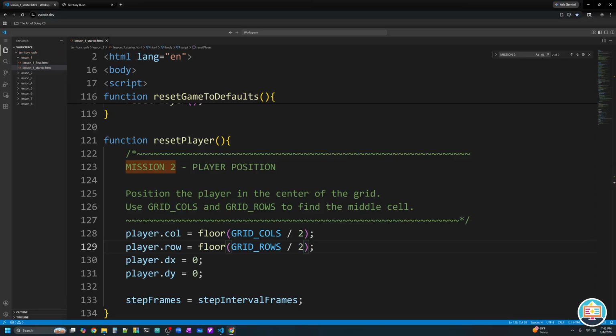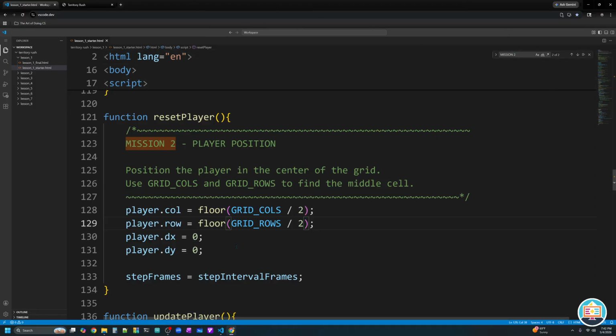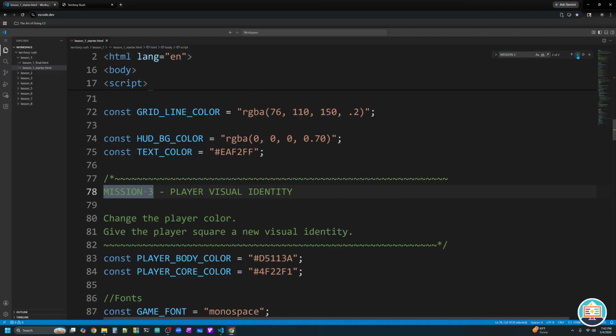All right, so I think that is going to work nicely. So if we test this and we refresh our page, we are starting smack dab in the center. It looks like we're starting in the center. For some reason, we're getting shifted over. So we got to keep looking. Let's go to mission number 3. We're resetting our player to the center, but we got to figure out why it's shifting. So number 3 says, before we do that, let's change the player's color, because right now they're a little ugly.